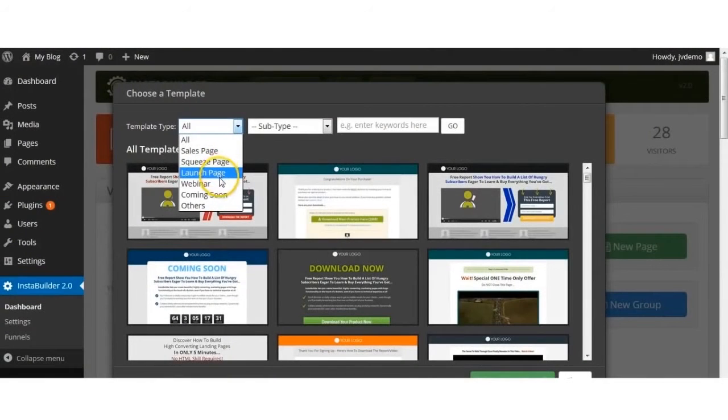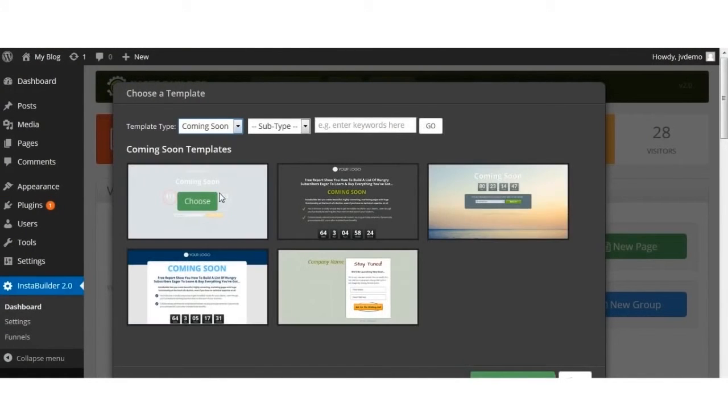Let's talk about your launch page. Want to do a product launch and need a placeholder until your launch day? Well, no problem.